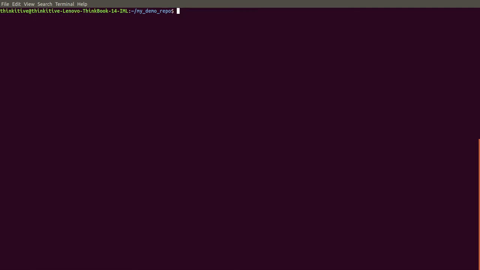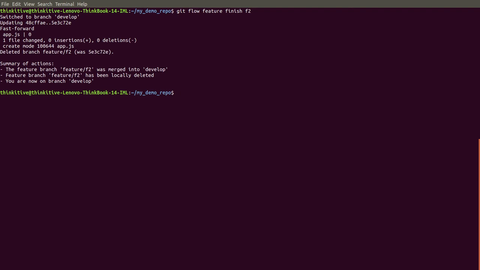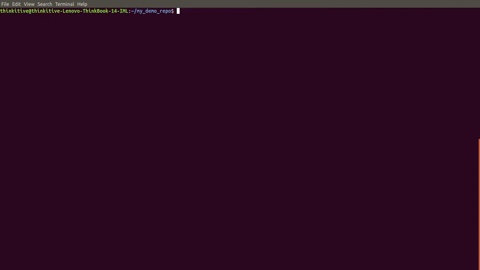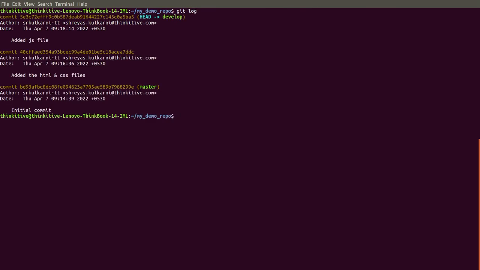This was only a part of this feature, so I'll just finish off this feature as well. So git flow feature finish and then the feature name, so it's F2. Now if I do git log, it will show me the commit from feature F2 as well. So here's the commit.